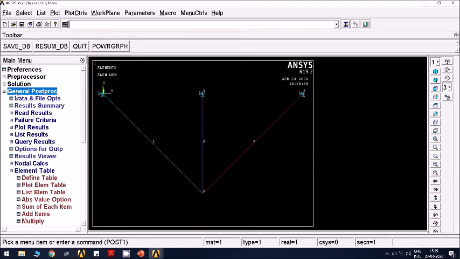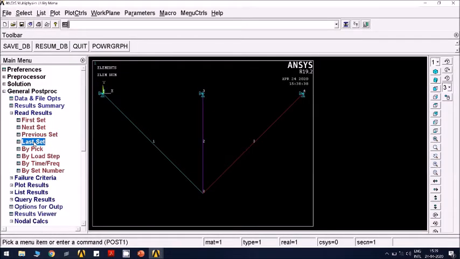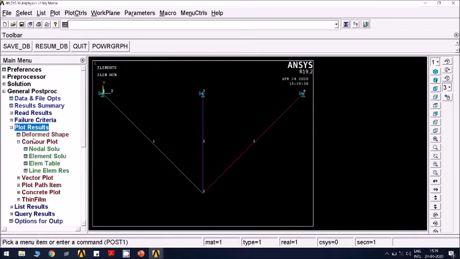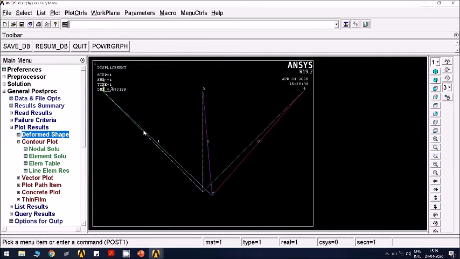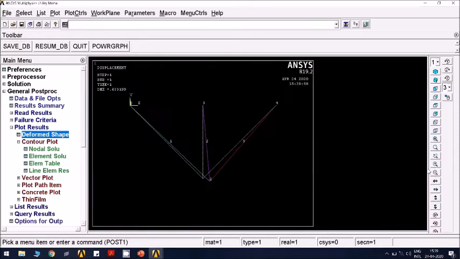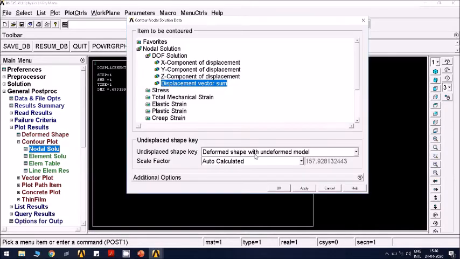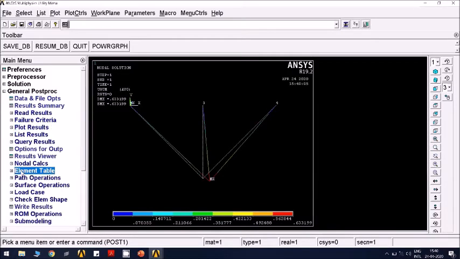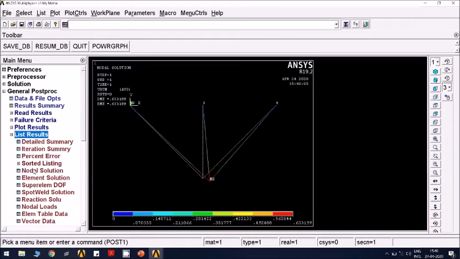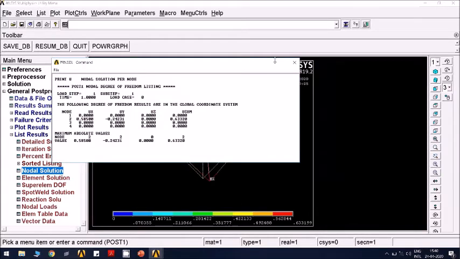Solution is done. Go to general postproc, read results, last set, plot results, deformed shape, deformed plus undeformed. You can see because of expansion of this link, it pushes the other two links to move like this. So displacement is in this direction. And the maximum displacement is 0.633 mm. And you can see the deformed shape like this, or element table. You can list the nodal displacements like this.